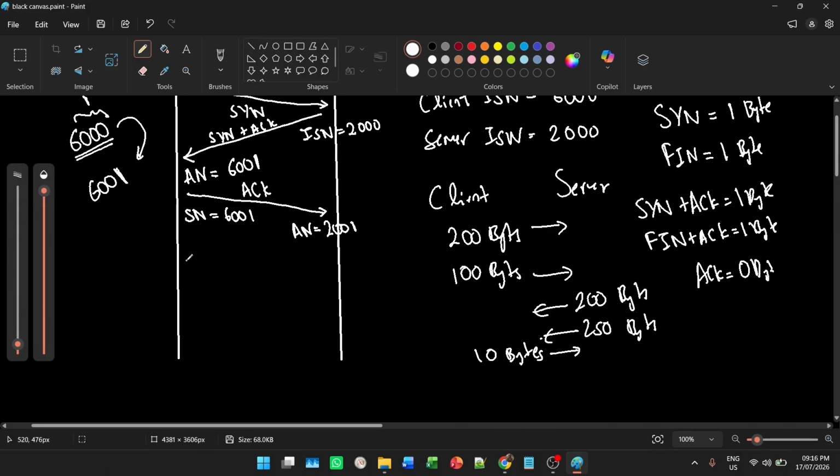Now the data transfer has to be done. So as we discussed here, the acknowledgement flag is 0 bytes. So again, it will send with sequence number 6001, right? It will send the 200 bytes, right?